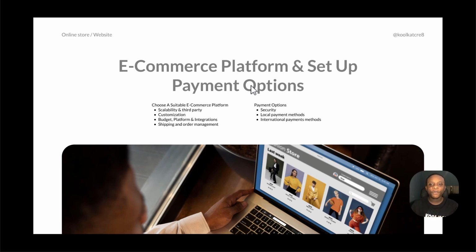So if you want to build one, you've probably heard of Shopify, you've heard of WordPress, probably maybe Magento and the rest, or building it from scratch. So what is the preferred option? What should you look at before creating an e-commerce platform? So the first thing is scalability.